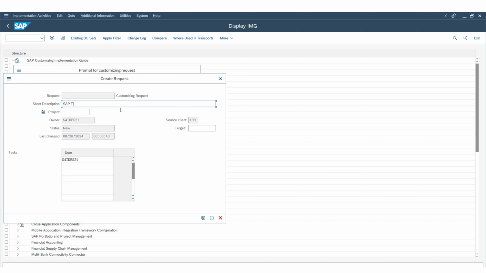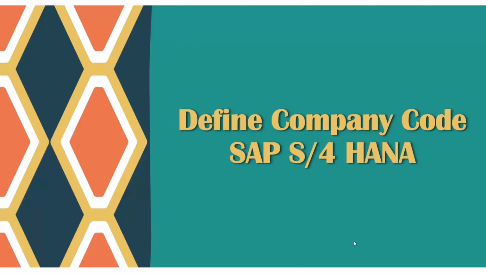So this is how we will define the company in SAP S/4HANA. Welcome back. In our previous session, we have defined the company, Tech Innovators. Now let us explore how to define a new company code in SAP S/4HANA.